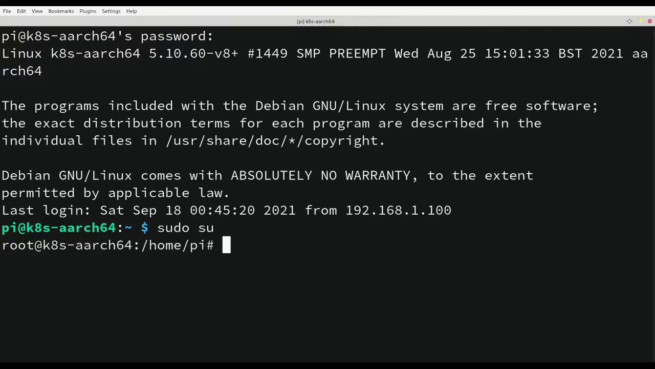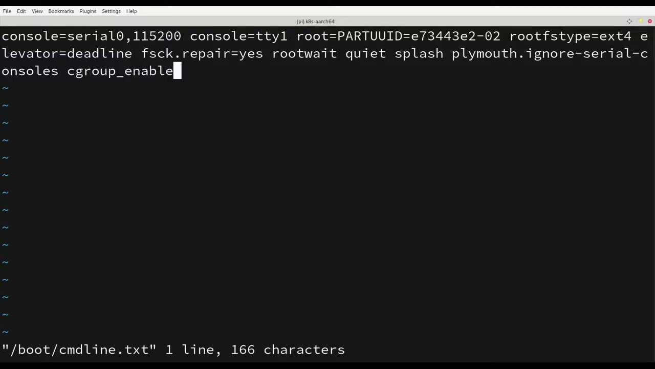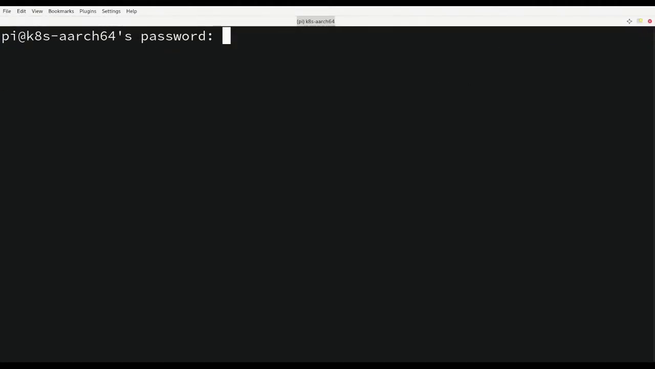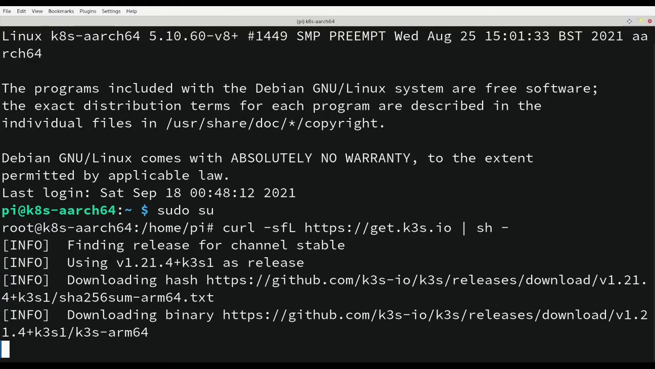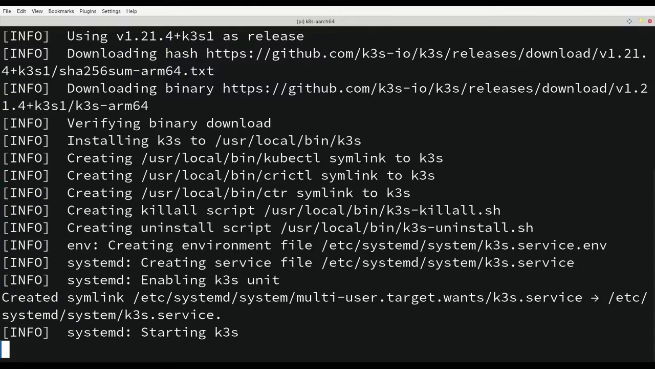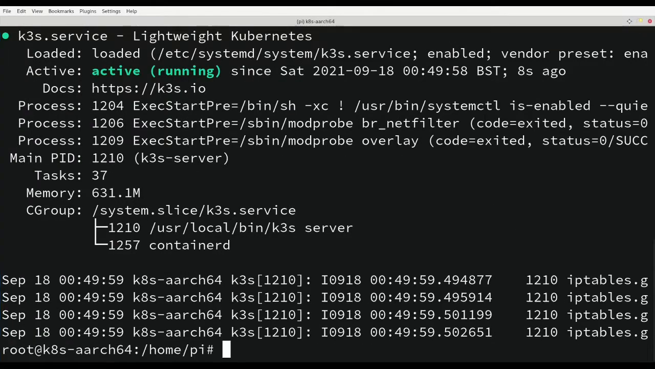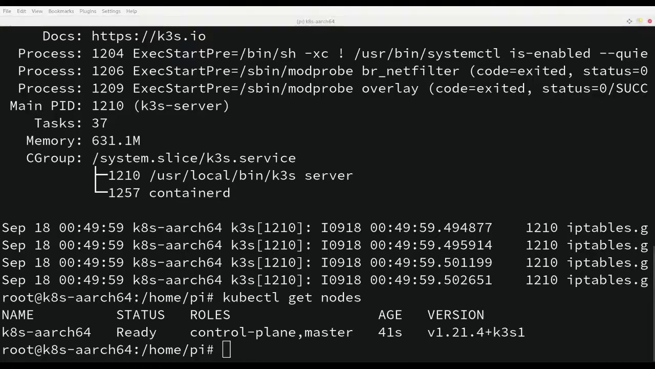As a prerequisite for running Kubernetes, we need to turn on cgroups in the kernel by appending to the boot command line text file the following, and then rebooting the node. After the node has finished rebooting, SSH back into the node and sudo to root. We can now install K3S directly using a single line curl command. This command will set up the container runtime, networking and local storage drivers and start up the K3S server.